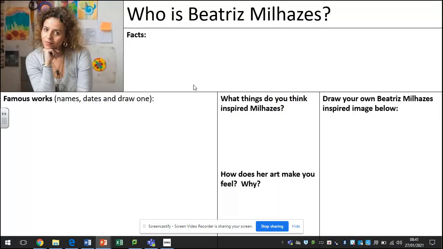So your sheet today, the thing that I would like you to look at is who is Beatrice Milhazes, so try and research some facts about her. Some famous works, so give the names and dates, and maybe draw one underneath. Draw your favourite one. What things do you think inspired Milhazes? What caused her to do the art that she does? And how does her art make you feel? The key thing about art is, yes, it's supposed to look good, but it's also supposed to get an emotional response from the person looking at it. So how does her artwork make you feel?